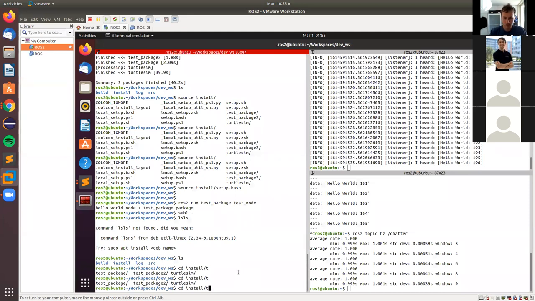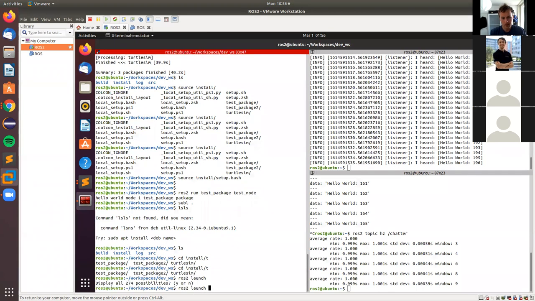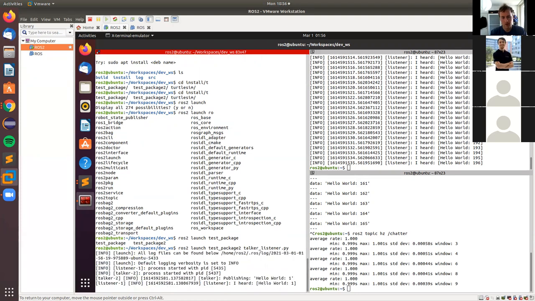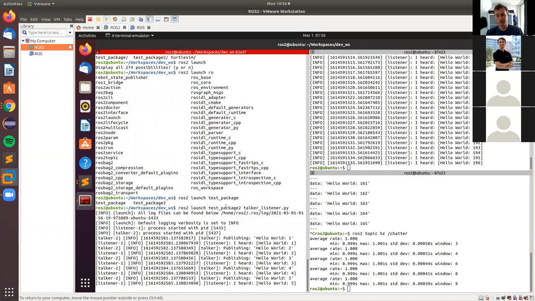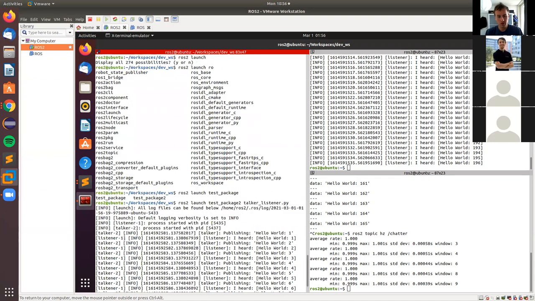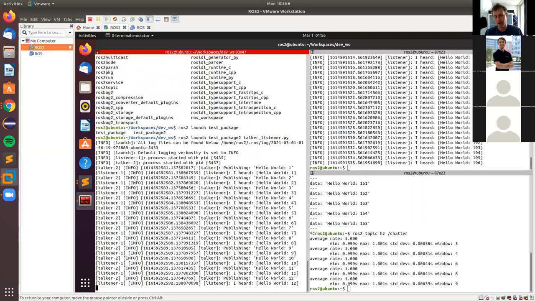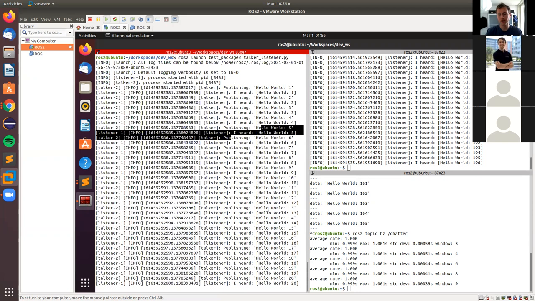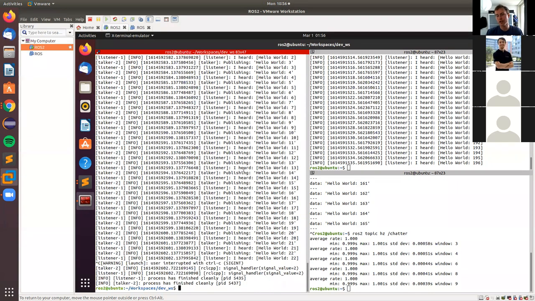If you now try to run this, you should say ROS2 launch, and then we should type the name of the package, which I believe was test package 2, and then the name of the launch file, talker listener.py. Okay, so now you can see that this launch file just started both the talker and the listener in the same terminal. And now they're all just pinging each other, where talker is publishing something and listener is printing it out. These are the exact same nodes that we ran earlier, just one was in one console and the other one was in a different console.